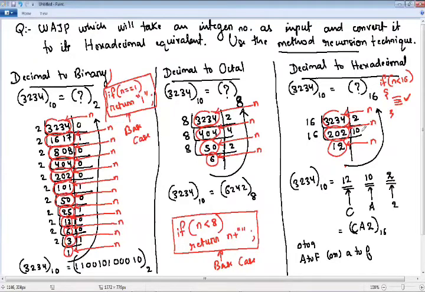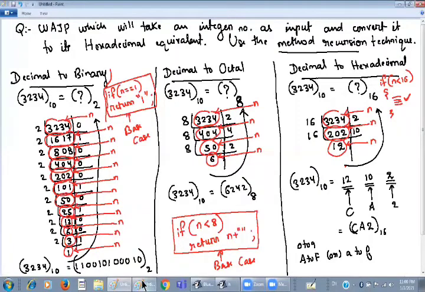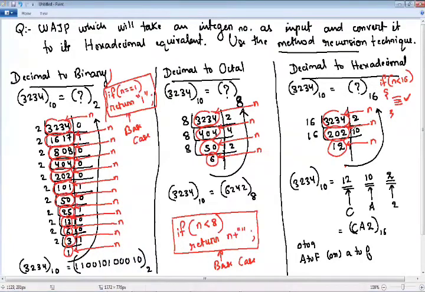But this remainder value, this remainder 2, this remainder 10, it has to be concatenated at the same time while calling the method. Now, see, the remainder which will be concatenated, if it is a double digit number, if it is 10 or 11 or 12 or 13 or 14 or 15, then we cannot concatenate 10 with it.